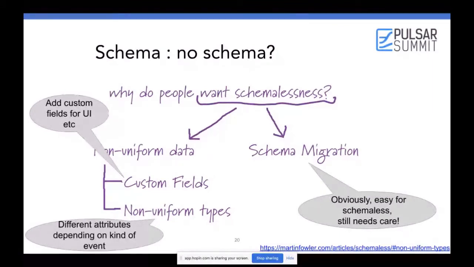Schema migration is another use case. If you are not storing the schema explicitly in a database or a service, it's easier to migrate data because there is no schema explicitly stored somewhere. You don't have to do a migration at all, but you have to think of this with some caution because there is a schema actually, if not explicit, implicit, and it still needs to be taken care of.